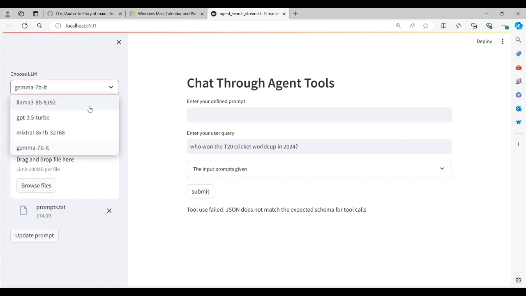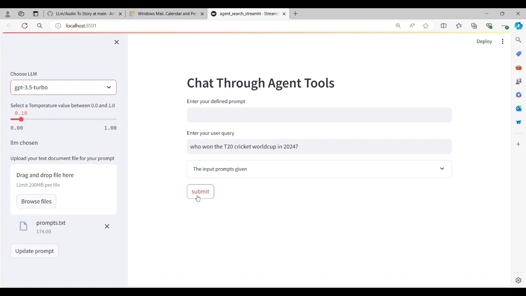So, if I were to go back to my GPT 3.5 Turbo and submit it, clearly the answer comes more in detail than in our previous LLMs that we have used. Okay, so India won the T20 World Cup in 2024 by defeating South Africa in the final. So see, guys, we are able to use various kinds of LLMs, vary the temperature values, and based on the prompts, get the relevant result.